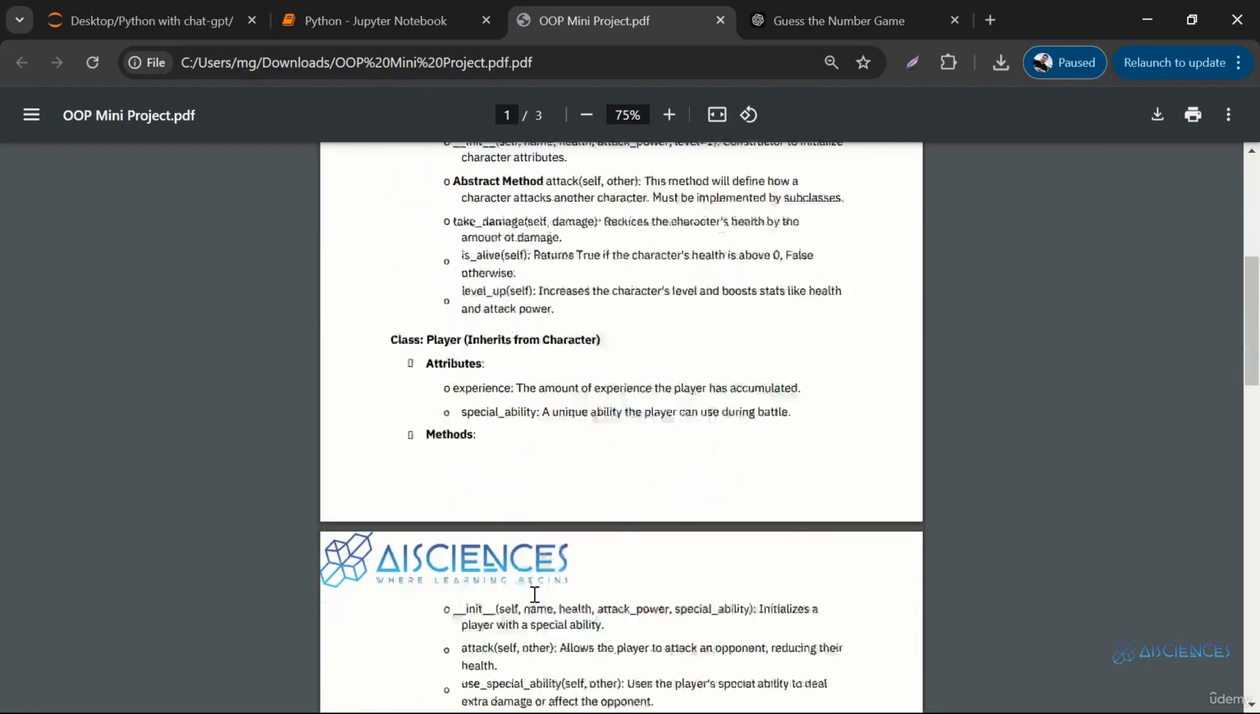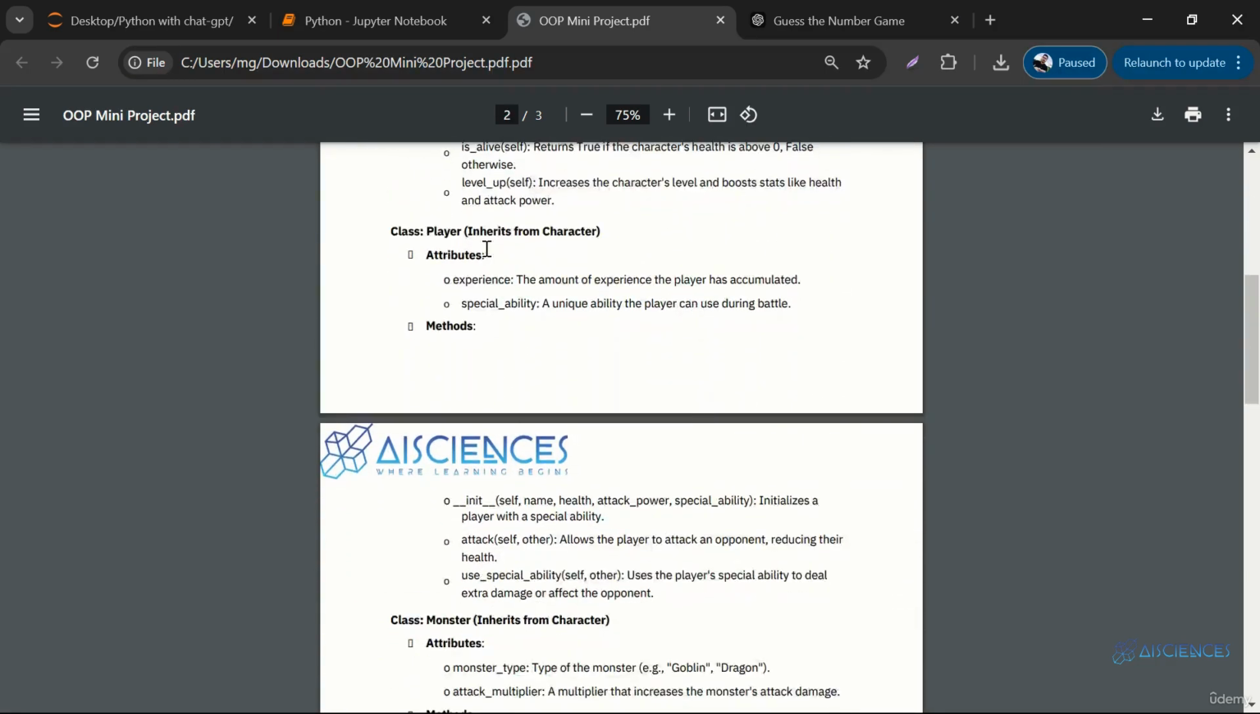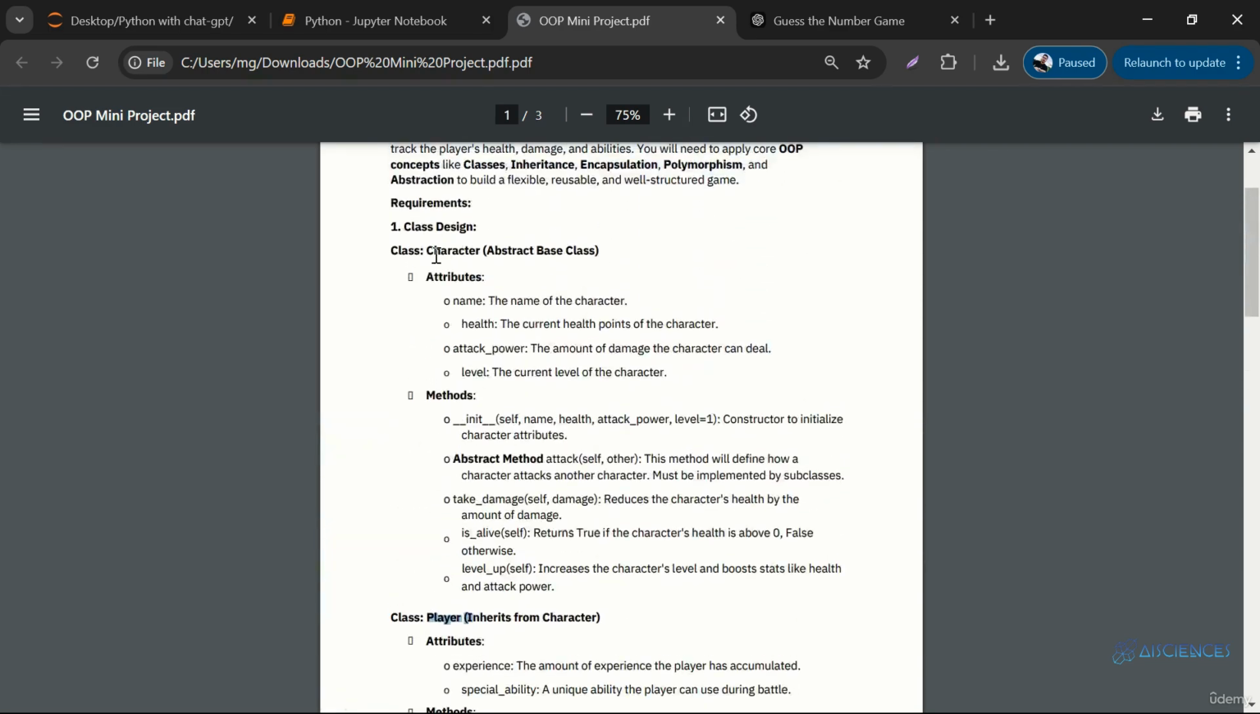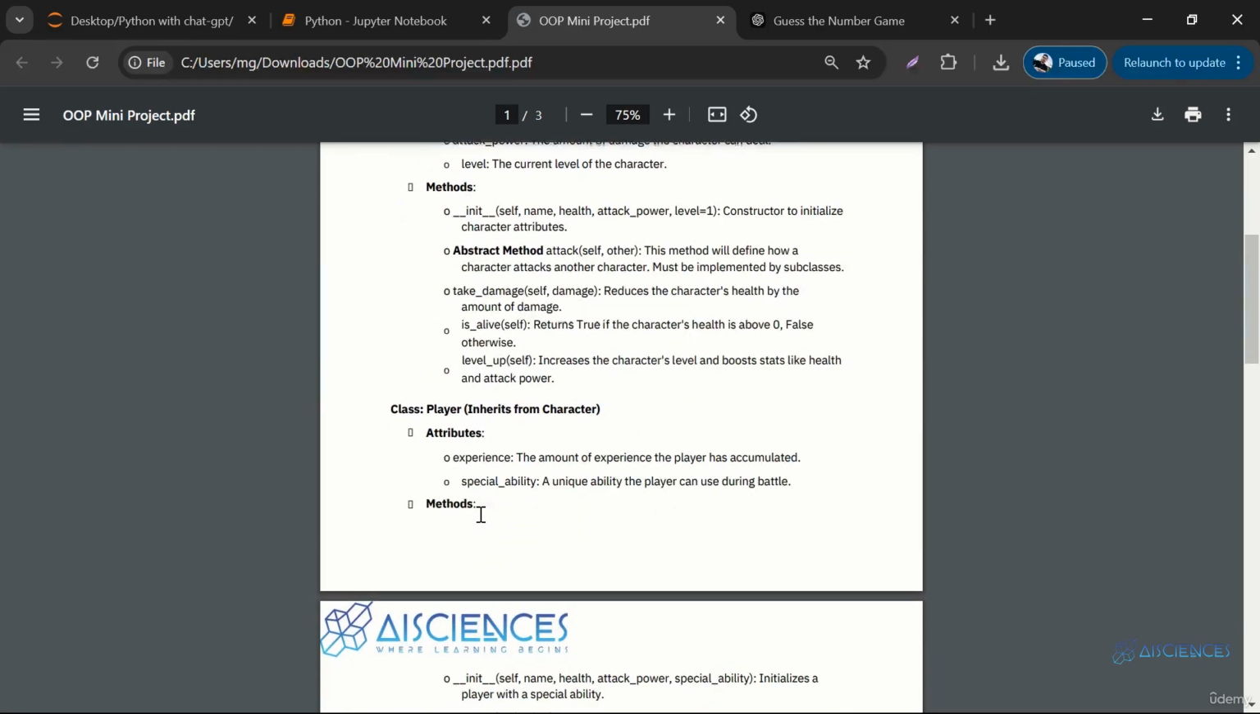Moving on towards the player class, it will inherit from the character class. It has 2 extra attributes, which are experience and special ability. So this player will obviously have all the attributes of the character class: name, health, attack, power, level, everything. Along with that, it will also have experience and special abilities as well. Description is also available. You should read it out.